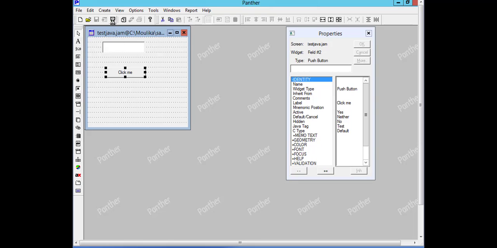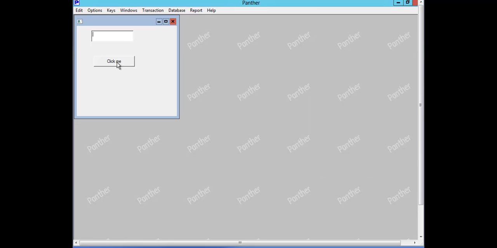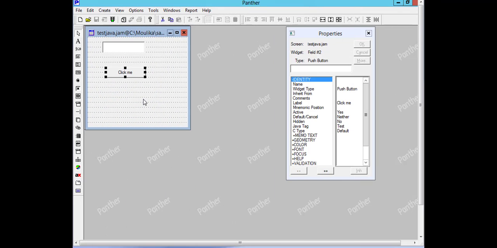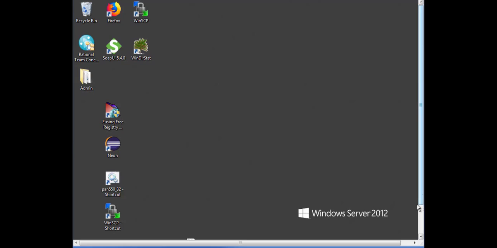And all it does is give me a message. I click on my button, it calls my class that gives me a message. It puts the actual string in this field. Now in order for Panther to find this Java class called test, it must be located in my class path of my environment. Let's take a look at the Java class.